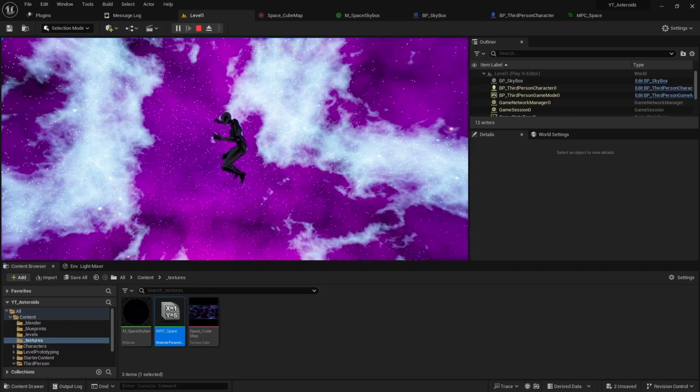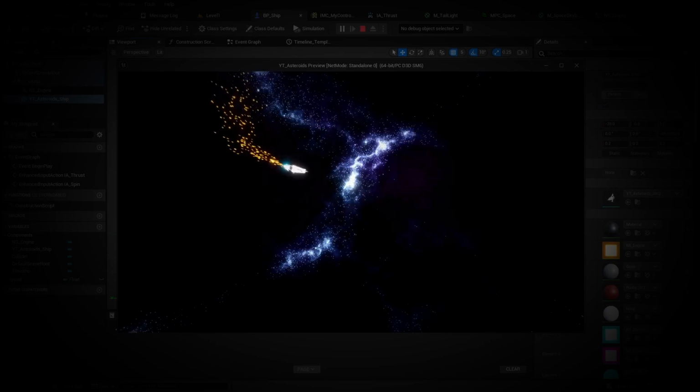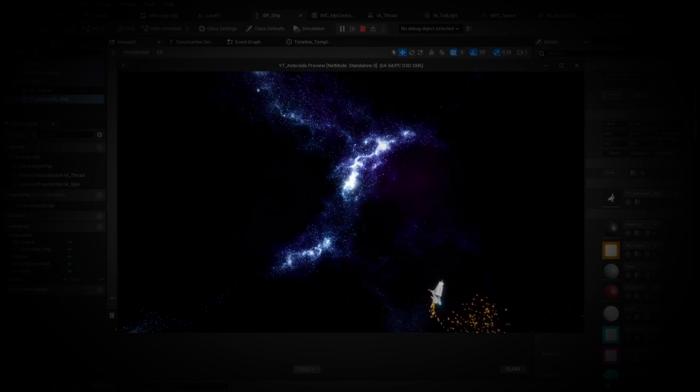Alright everyone, I think we'll cut it here to try to keep the video short, but in the next one we'll begin working on our movement code so we can get our ship flying around through space.